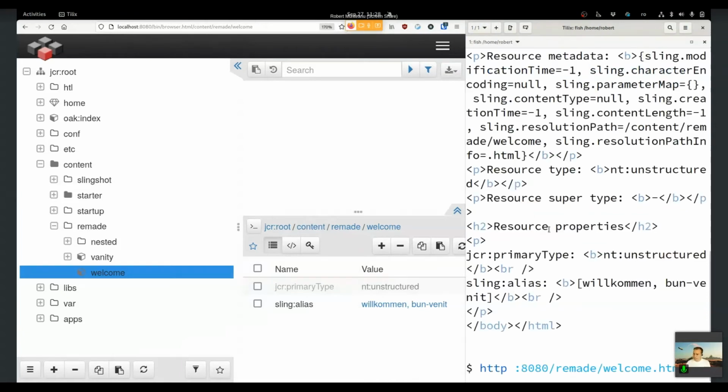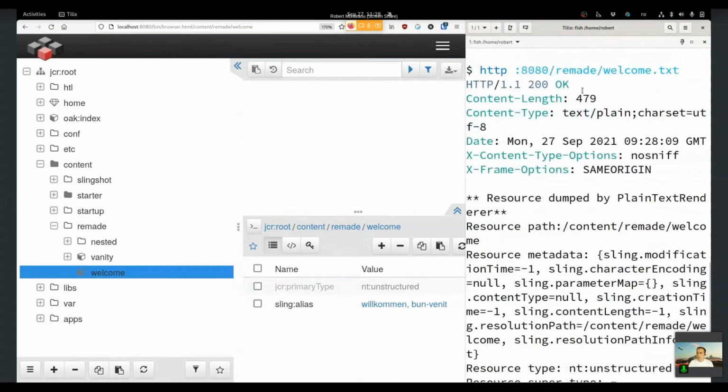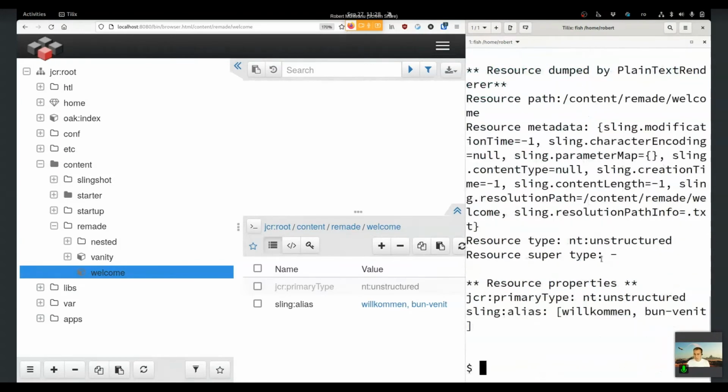I get, I think text is better rendered here, I get the resource rendered by Sling. And one thing I want to point out is that the path is /remade/welcome, but the resource path is actually /content/remade/welcome. And that is an effect of the default OSGi configuration of the resource resolver factory, because it is able to append /content to a request in doing resource lookup. And you can also see that we have these Sling aliases.